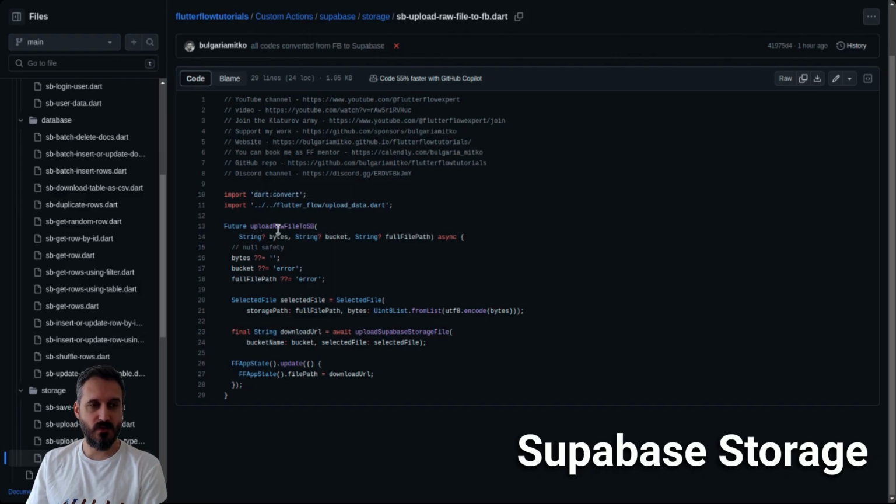And the final one is upload a raw file to Supabase. So raw file is actually bytes. If you're passing bytes, and this is the full path, you can convert bytes to string, and then pass it, because unfortunately you can't pass bytes as a bytes data type in FlutterFlow. So that's why you need to pass them as a string.